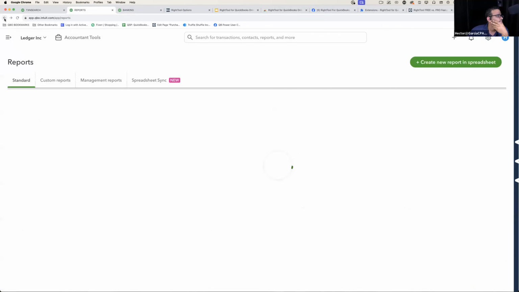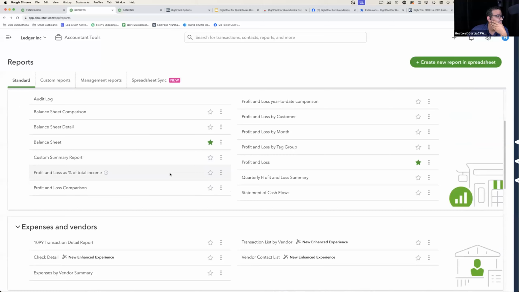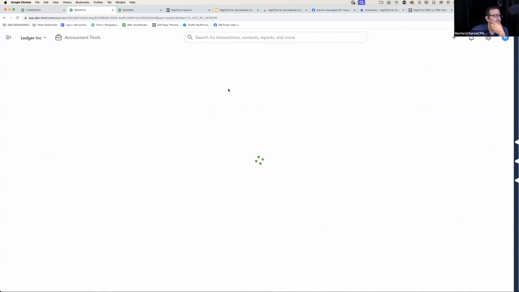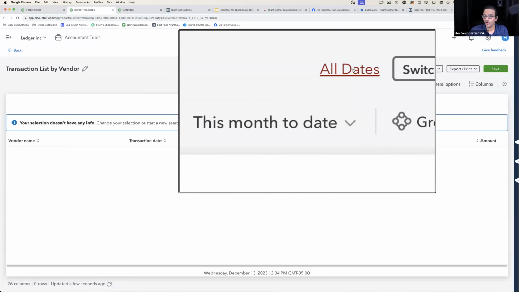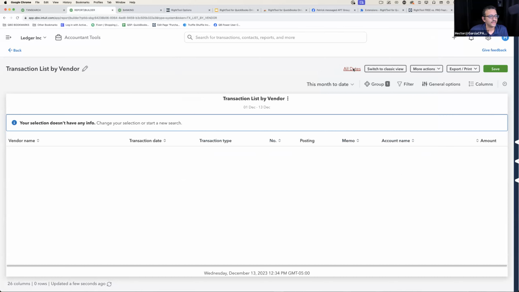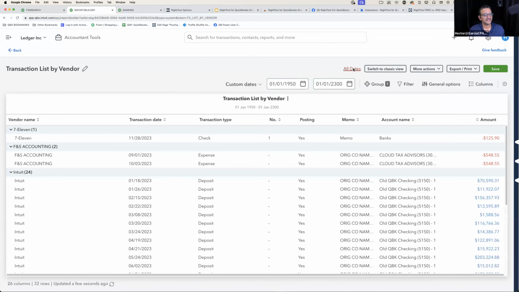So essentially what we've done with RightTool is you come in here and you open your enhanced report or your modernized report, and there's a little macro on the top that says all dates. When you click on that macro, it opens up the date range and adds 1950 to the year 2300 for you. So essentially it's a hack or workaround for all dates.